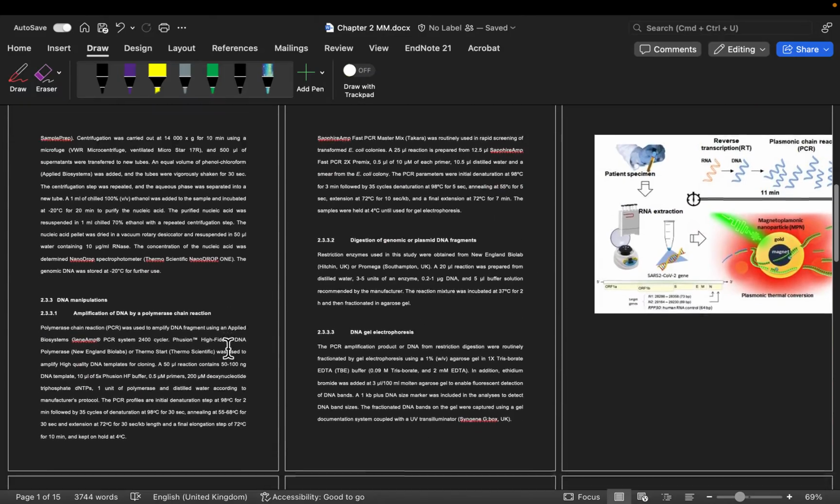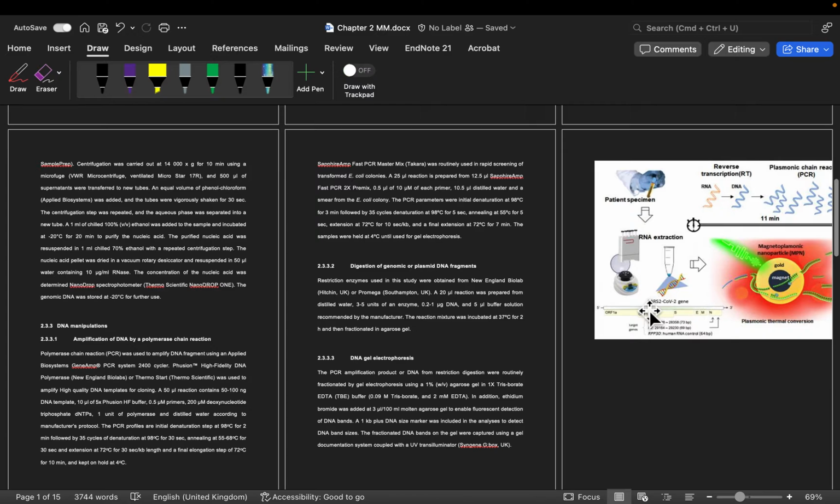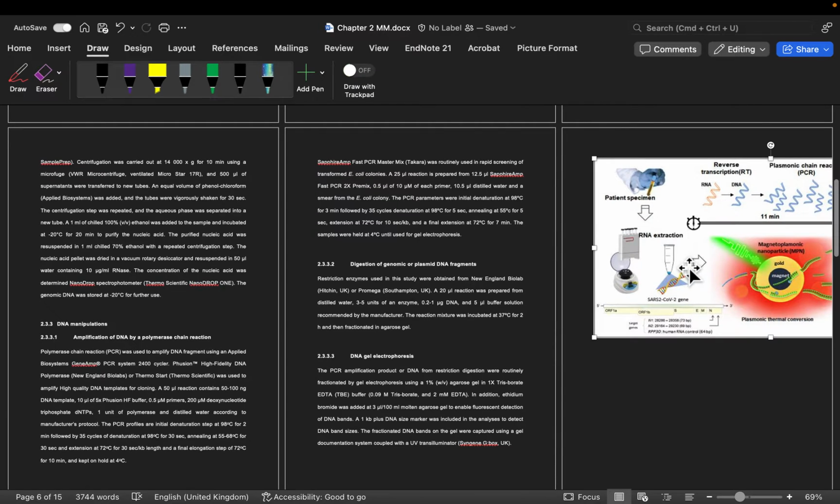I have all my documents in portrait orientation, and I have this figure page that is not fitting well into the portrait orientation. So what I'm going to do is to single out this particular page and change it into a landscape.